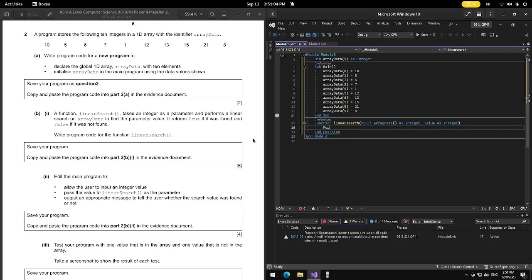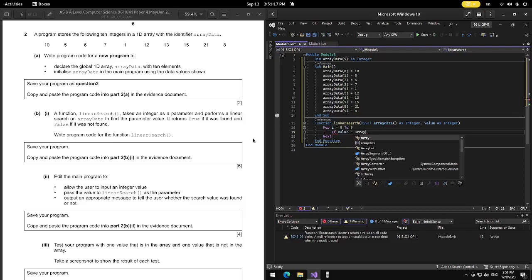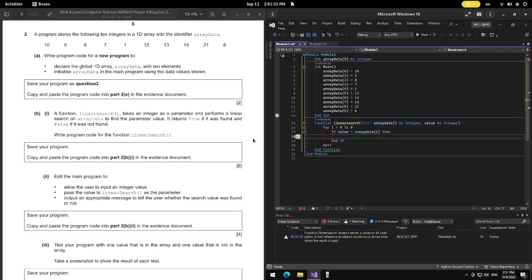And then here it says it wants to perform a linear search. So For I equals 0 to 9, remember the first index is 0. Then here we can use the If statement. If value equals ArrayData(I), then... you can see here that before I proceed, under line 21, the End Function has a green line at the bottom, because if you look at the error message, it says function LinearSearch doesn't return a value on all code paths.